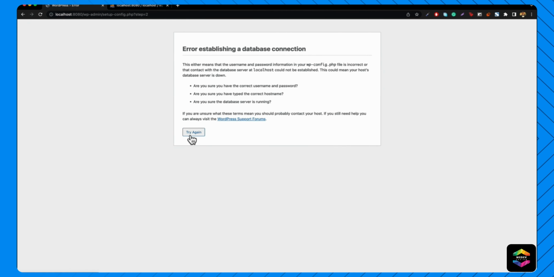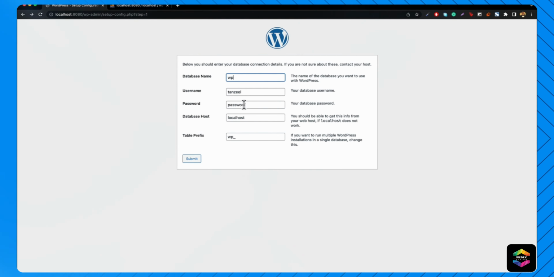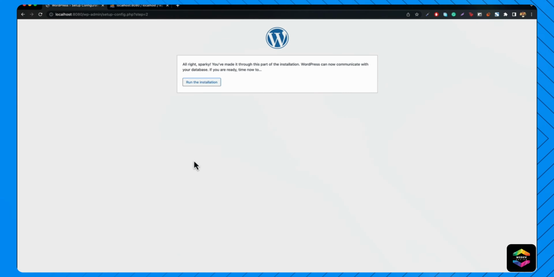So now I need to click on try again, and now I have to re-enter my password. That is the correct password, which was QWERTY, and now I have to hit submit. This table prefix is for multiple WordPress installations in a single database, so we do not need to worry about that. And now we have to hit submit.